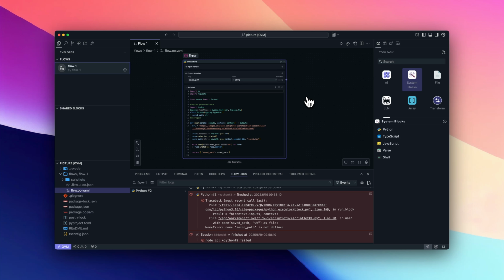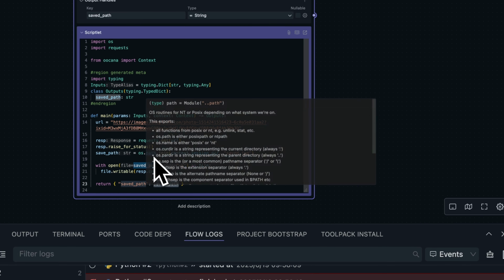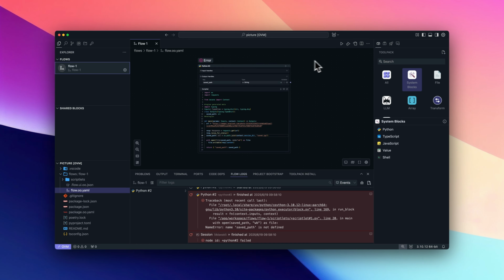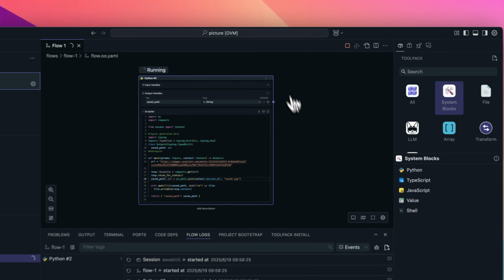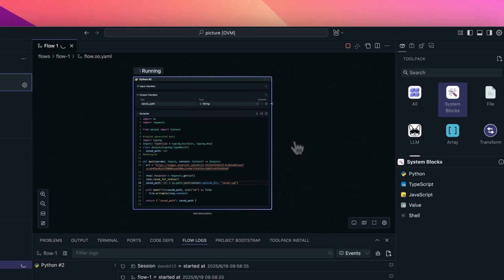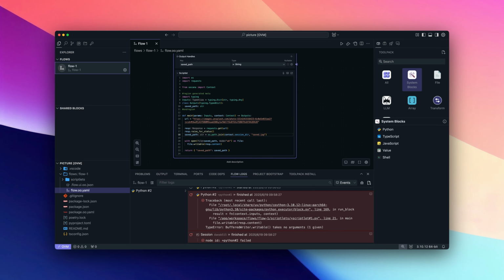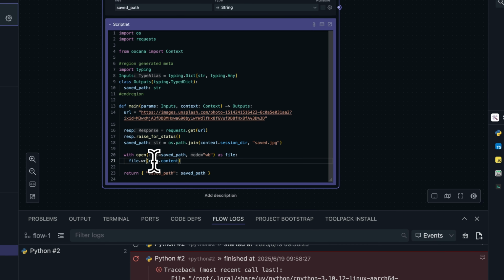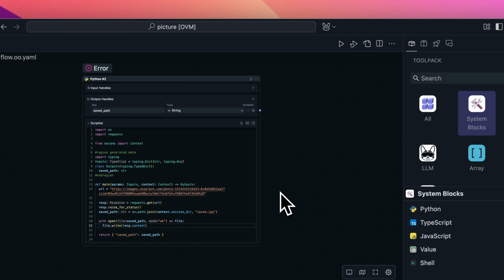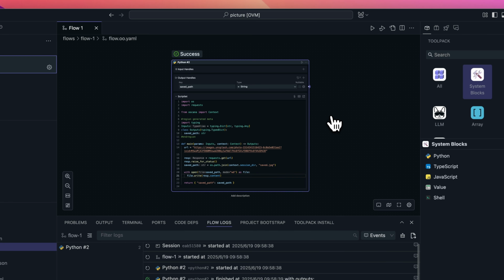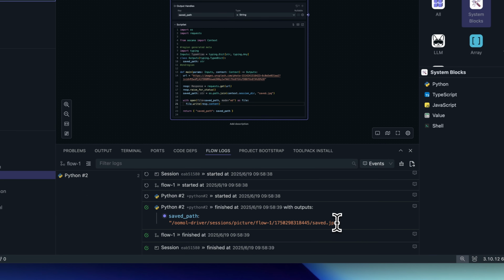Oops, another error. Let's check the error message. The saved path name was written incorrectly. Let me fix that and run it again. Should work now. Nope, still an error. Oh, looks like I typed writable instead of write. After fixing it, let's run it again. Success. Now let's check the logs.